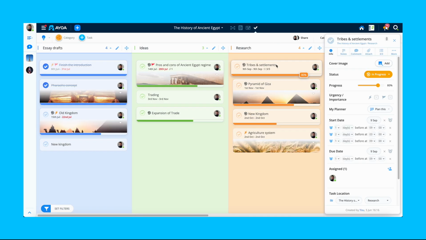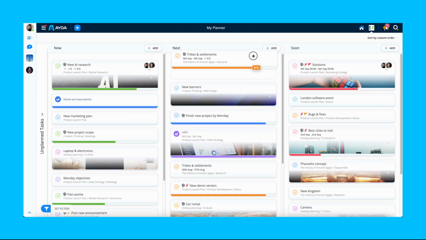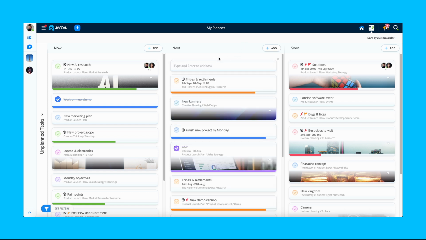You can also send your tasks to your planner directly from within a taskboard by clicking on the Plan This drop-down menu in the Task sidebar. Last but not least, you can instantly add tasks in the planner by double-clicking inside any column.